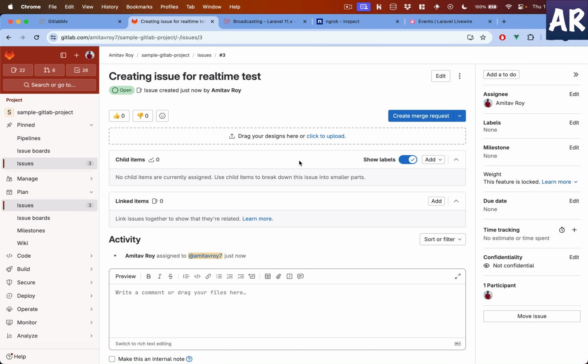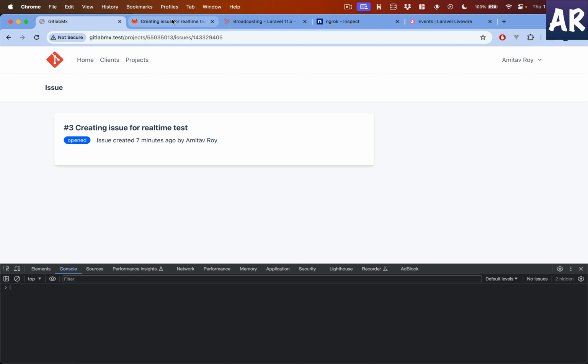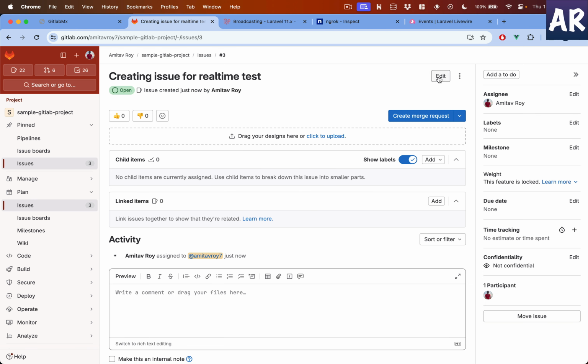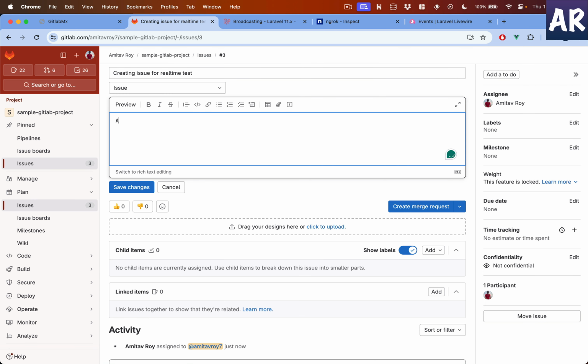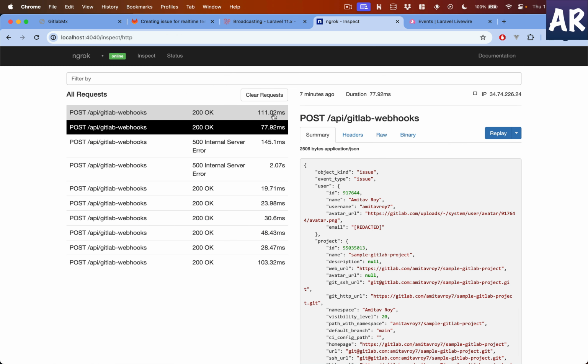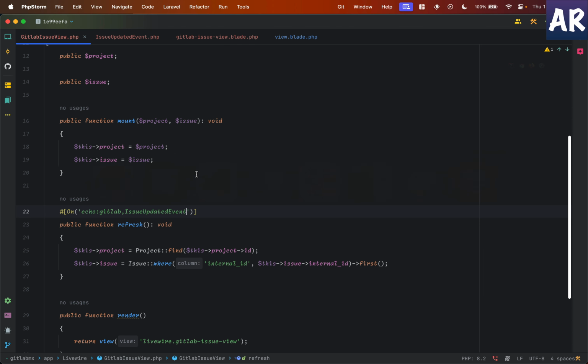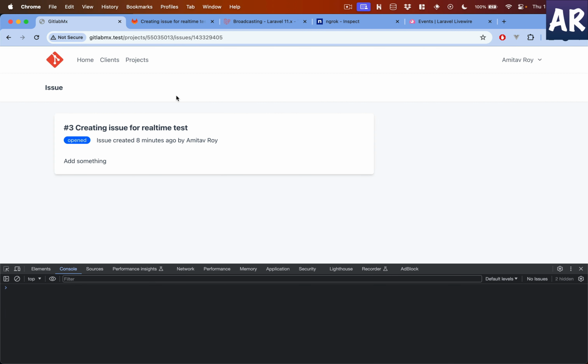Let me see. I will edit the description, add something, save changes. I got a webhook and this didn't update. Well, why did that happen? If I refresh, this is coming. So let's try and debug.